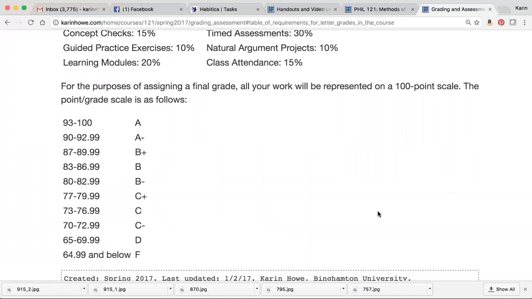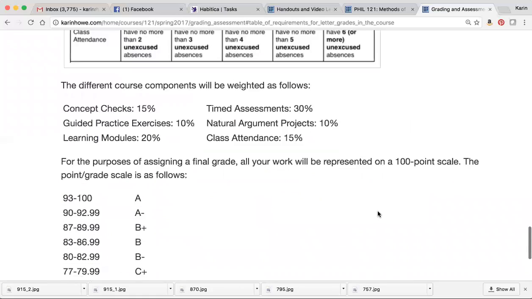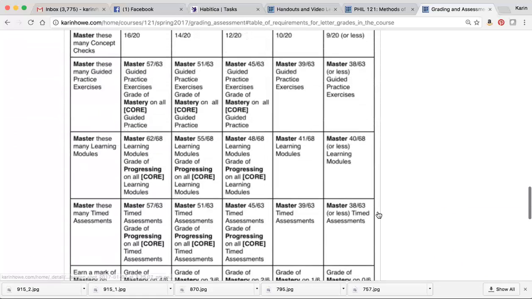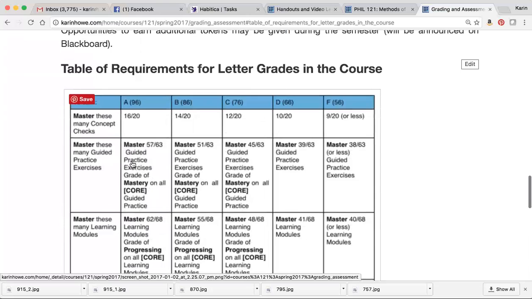So hopefully all of that should be clear. The thing that's sort of new is translating these grades of mastery into a letter grade. Once you've got the letter grade, then it should be just straightforward, what you're used to.